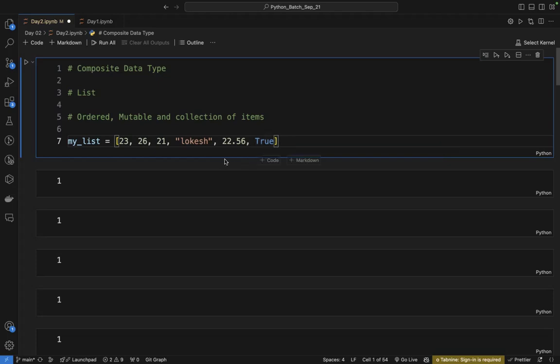So what you can see here is that list is a collection of items. And inside the list, you can see the items that are present are of different data types. These three items are my integer data type. This is my string data type. This is my float data type, and this is my Boolean data type. So a list can be a collection of any data type.